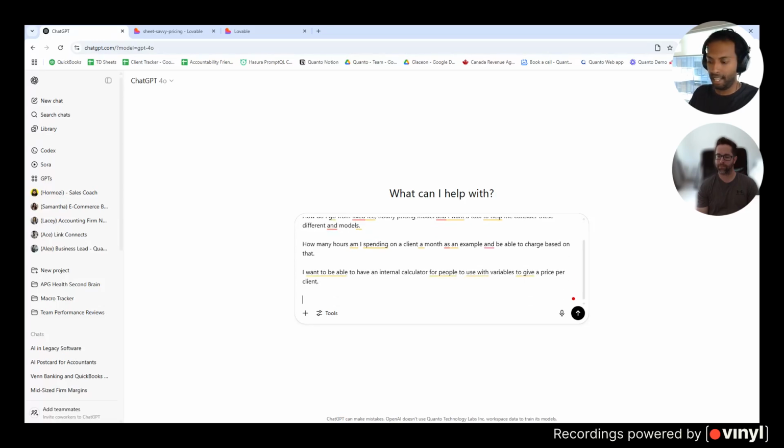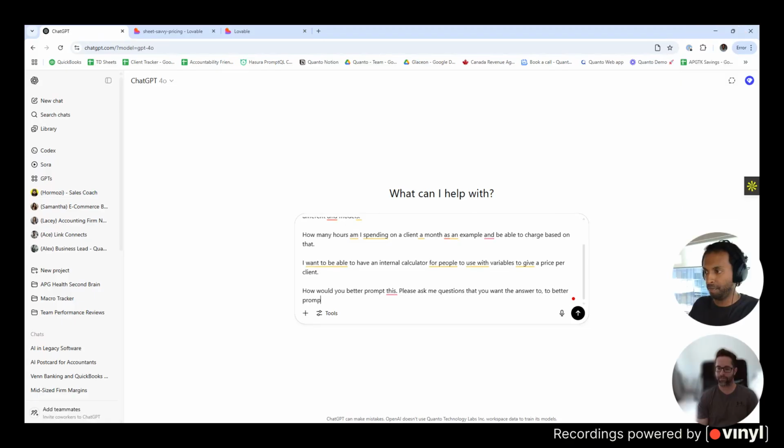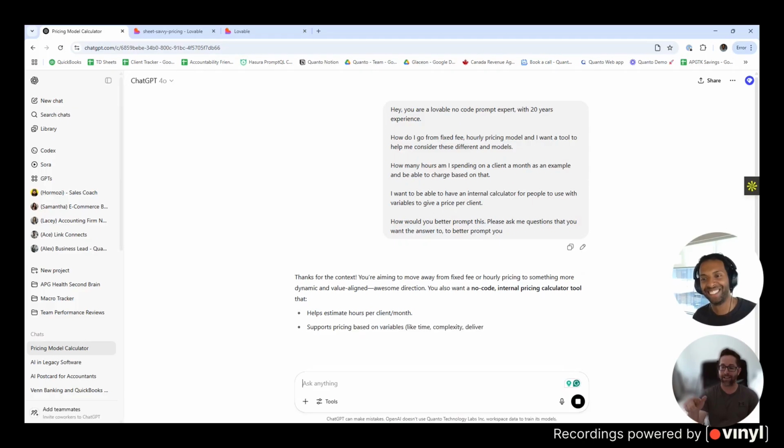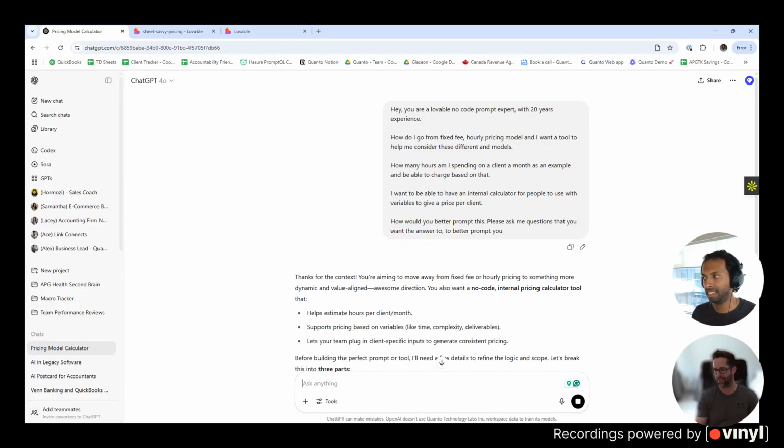Yeah. And then this is the key line. How would you better prompt this? Please ask me questions that you want the answer to, to better prompt you. Yeah, I love that. That last one is super key because if you don't put that, it's just going to do whatever and go.